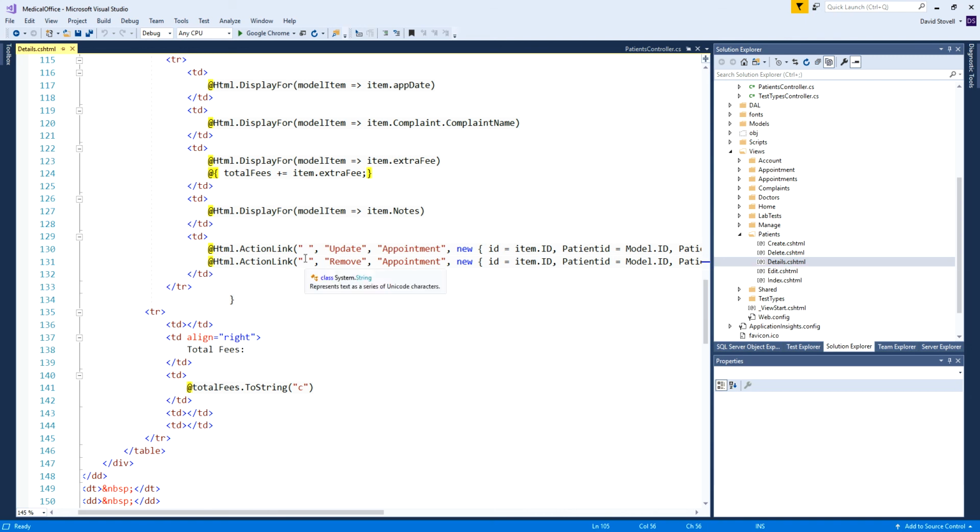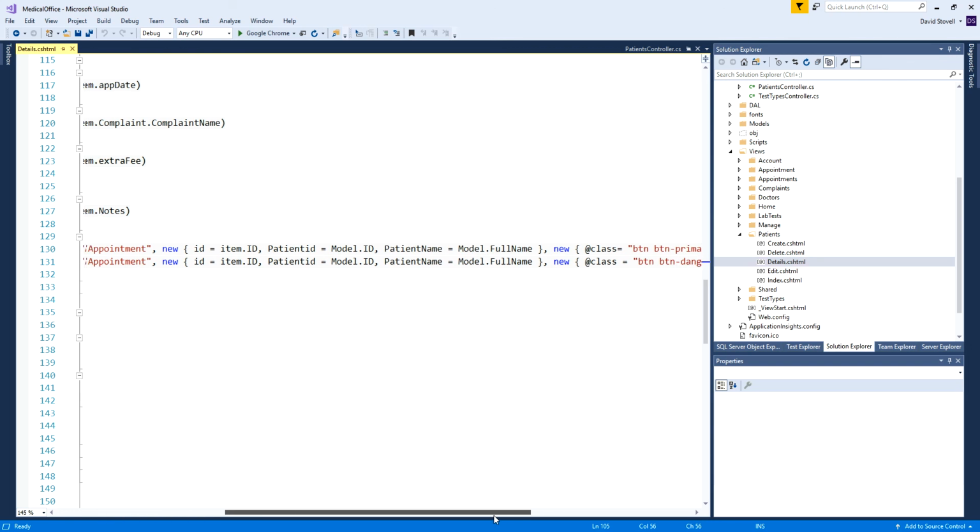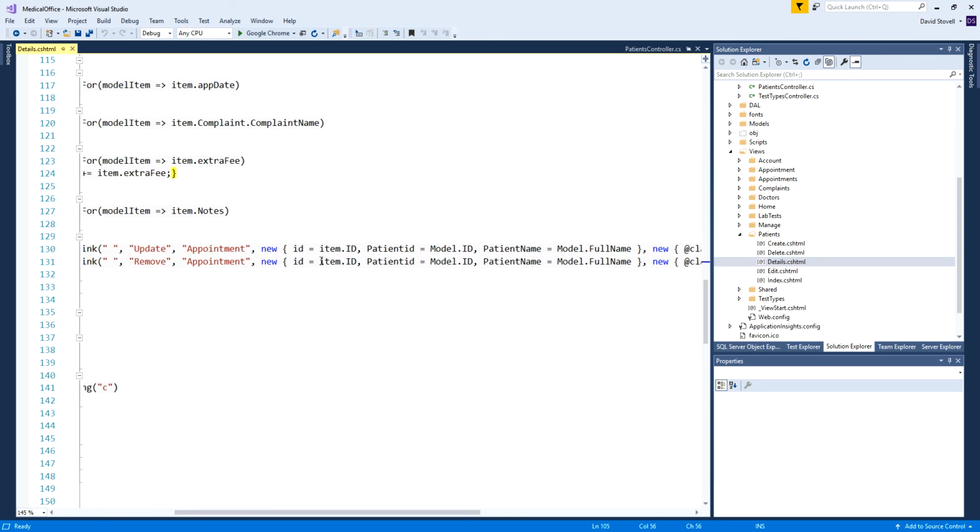And then we have our 2 more action links. Notice I don't have any text there. I'm just going to use the glyphicons for update and remove. Basically edit and delete, right? We'll talk more about why it's that way. And again, I'm passing the full name and the model ID, but of course I also have to pass the actual ID of the appointment that we're going to edit or delete. So that goes along as well.